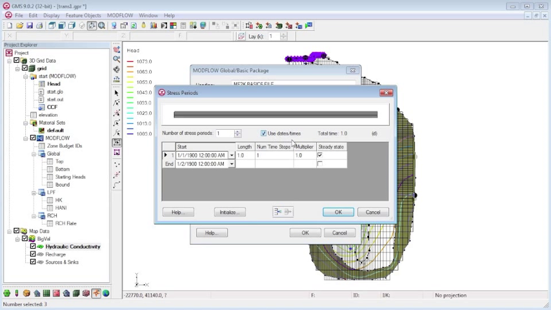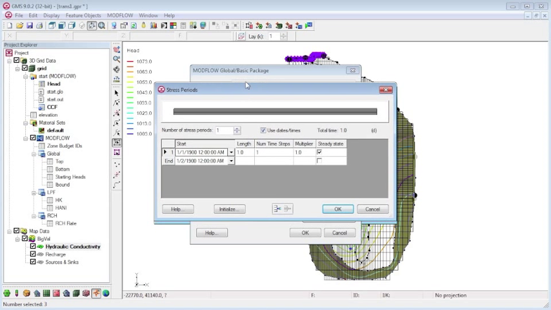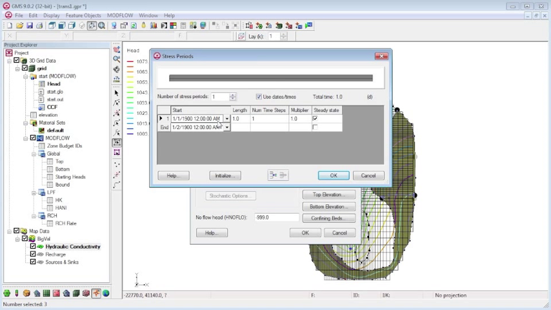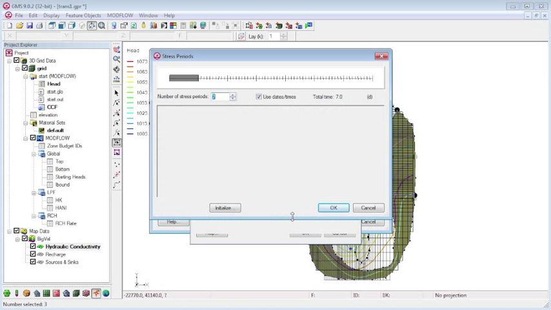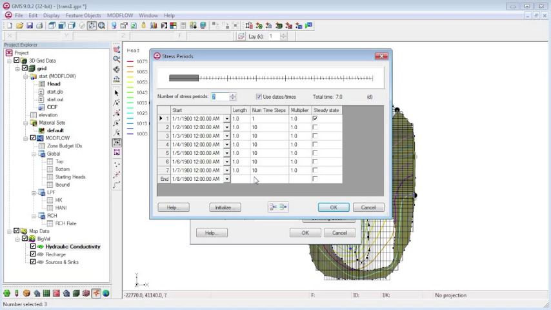Make sure the Use Dates/Times toggle is on. It's important. It makes it really easy to input the stress periods. And then change the number of stress periods to 7. Now enter the data for times and time steps for all the stress periods.